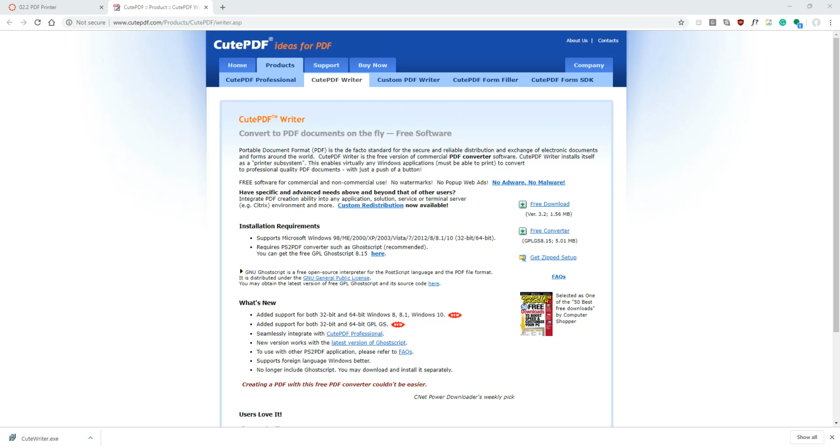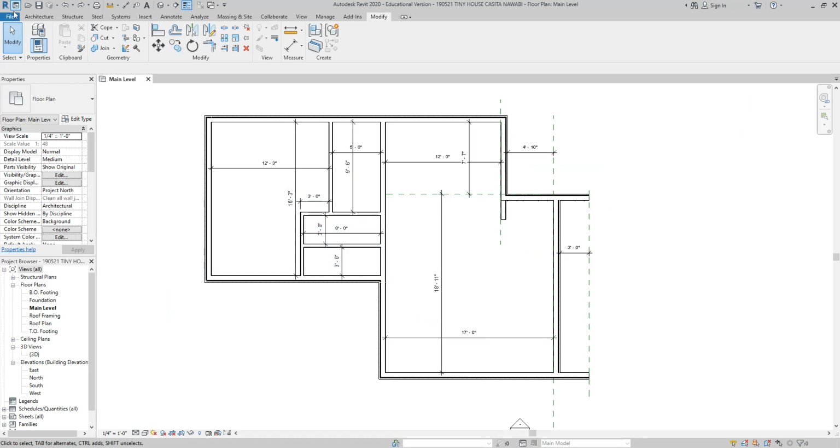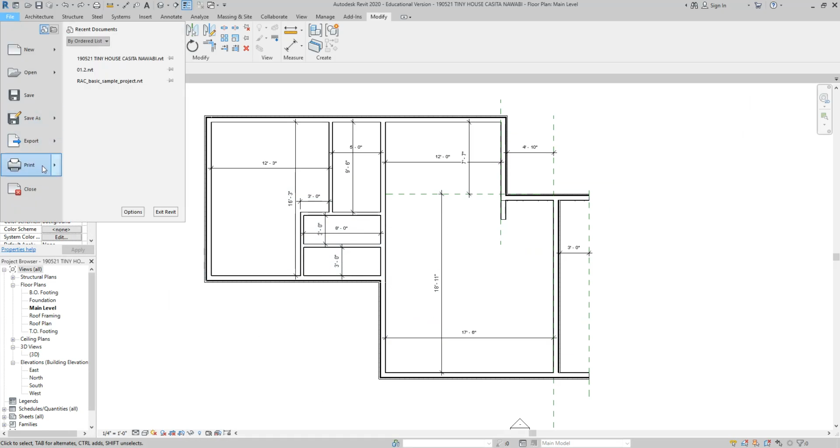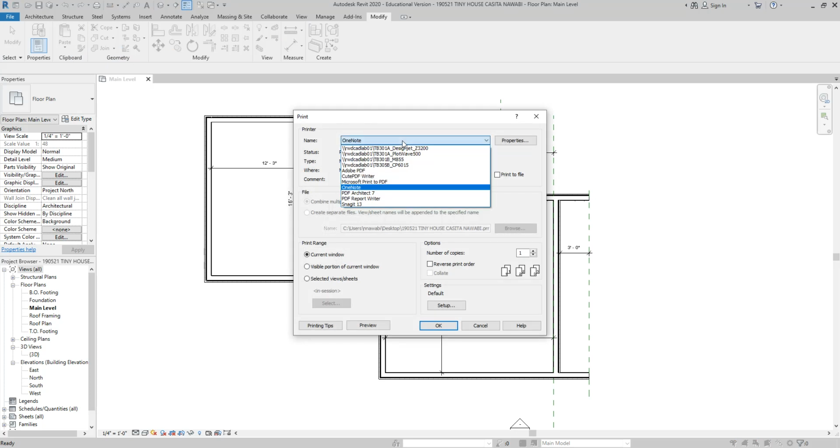The reason why I'm having you guys download both is that some people just end up liking one more than the other, so I want you to try both and see what works for you. After you've completed the download process, if you want to make sure that the download worked, go back to File, Print, and look at your printer menu. You'll see now I have PDF Architect 7 and Cute PDF. So that's how you know it worked. It doesn't necessarily open up a new program or anything, but that's what you'll see.